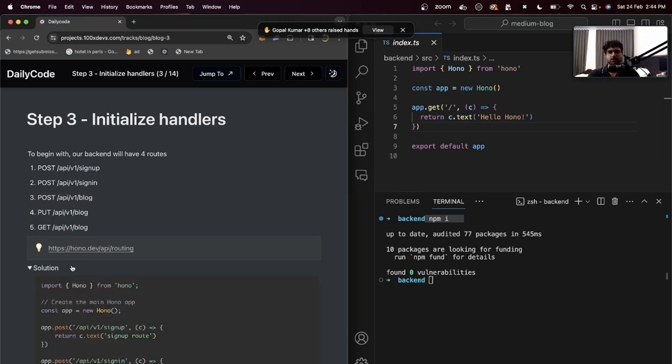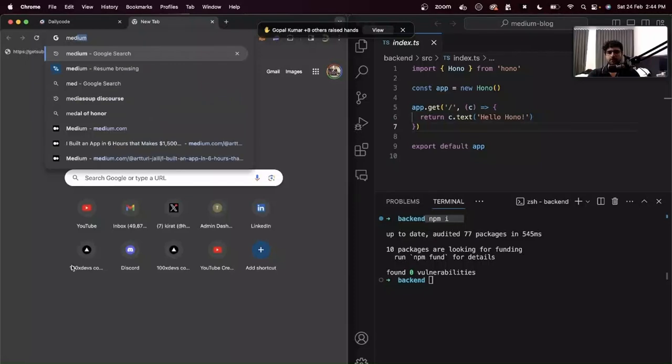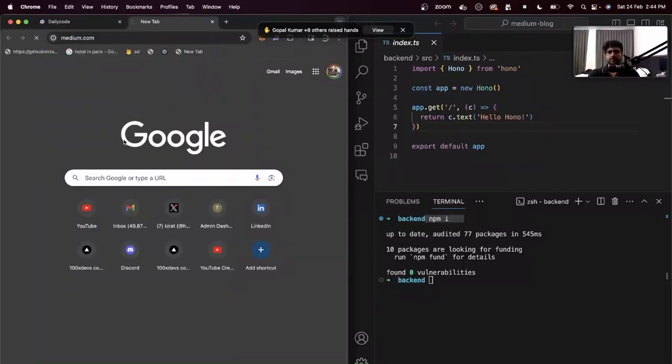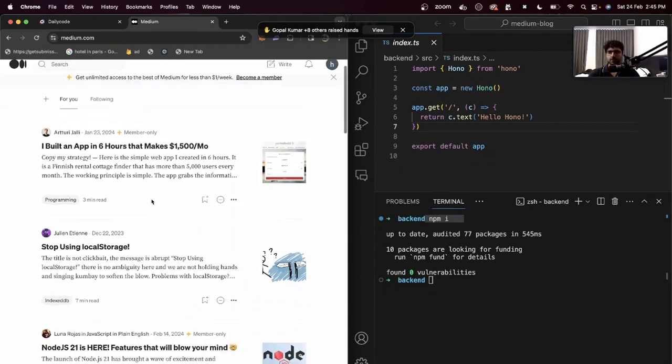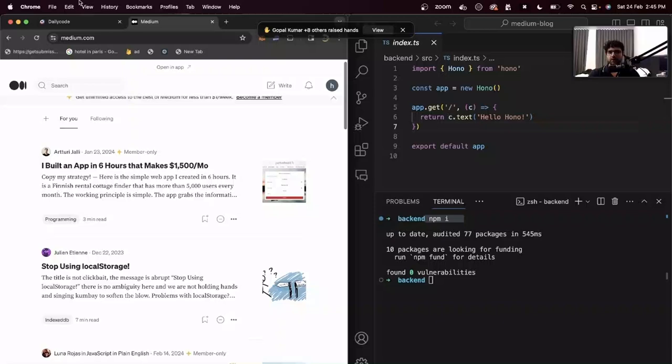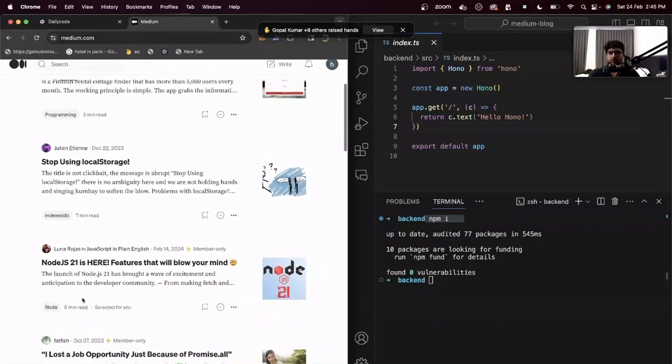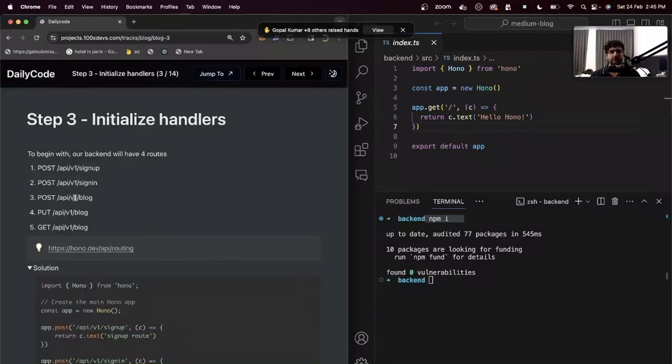If I go to medium.com, I see all of these blogs one below the other. So we should eventually have another endpoint called get blogs, which gives me all the blogs that currently exist on the server. Not going there yet.